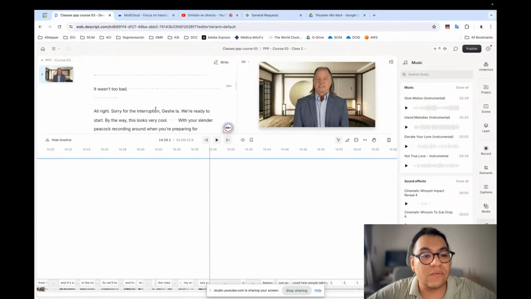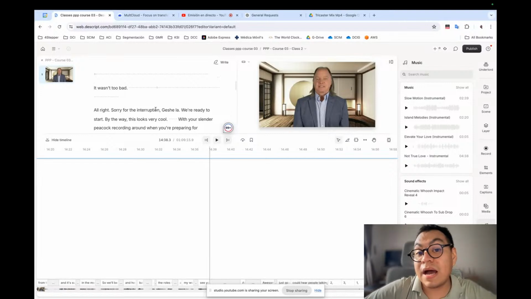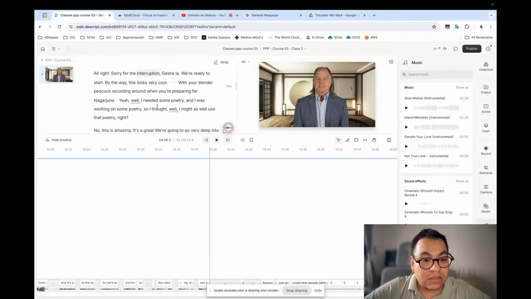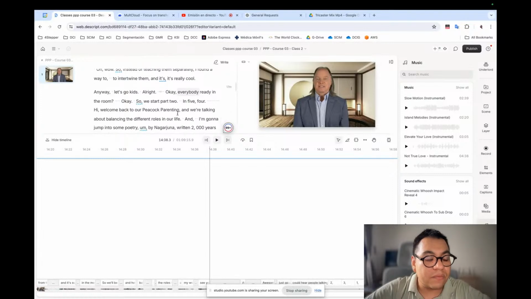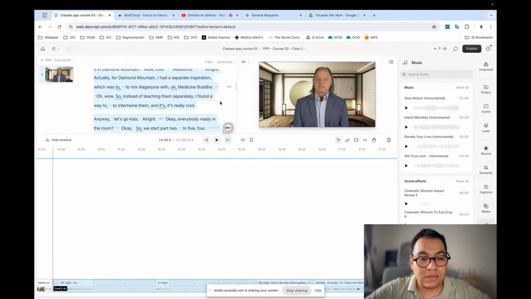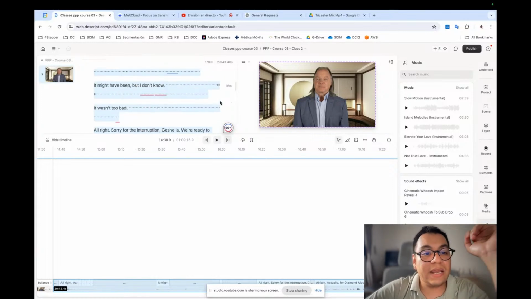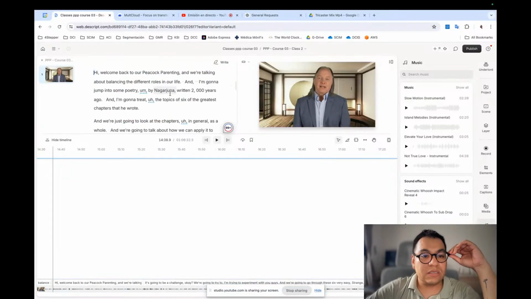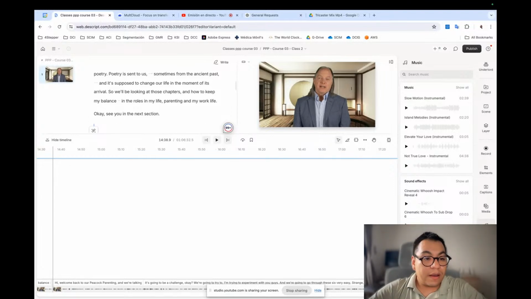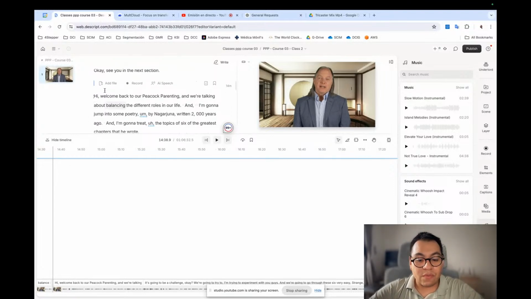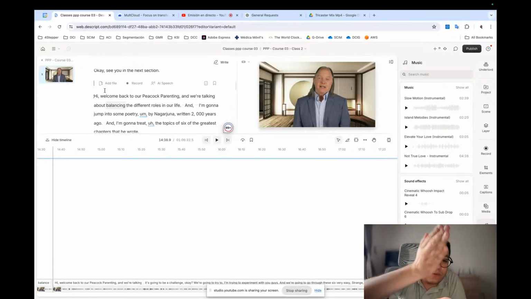That's generally the way Geshe says goodbye between sections. So now I will just find that beautiful part in which Geshe says, hi, welcome back. And here it is. I use shift-click, and then I delete all this part. Okay, there we go. Now, one thing that I want to do is chop this part into another scene. And how do I do that?